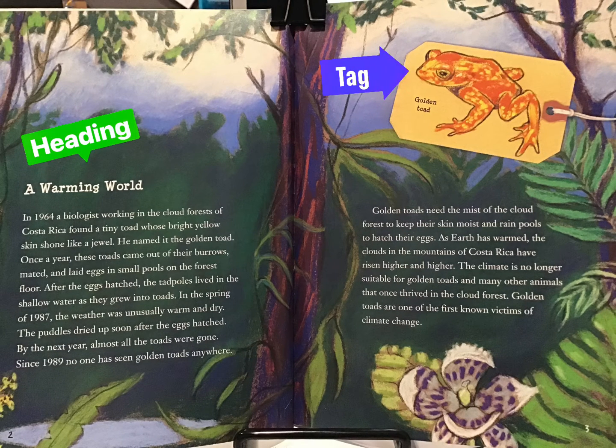Golden toads need the mist of the cloud forest to keep their skin moist and rain pools to hatch their eggs. As Earth has warmed, the clouds in the mountains of Costa Rica have risen higher and higher. The climate is no longer suitable for golden toads and many other animals that once thrived in the cloud forest. Golden toads are one of the first known victims of climate change.